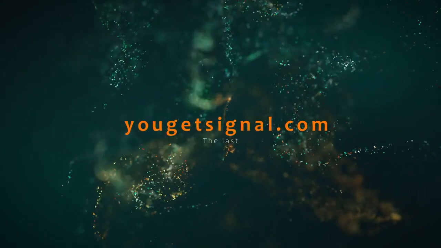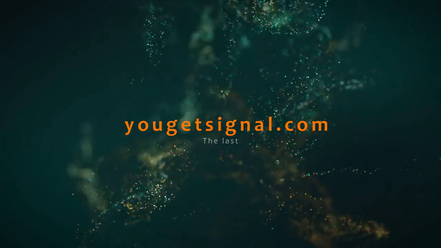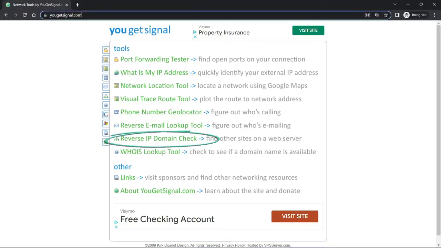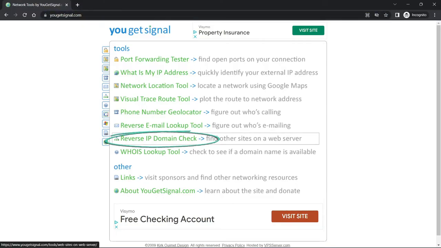So, the last one is YouGetSignal.com. This tool will allow us to run a reverse IP check on our website. So, what does it mean? It means that we're going to be finding other joint domain names that are hosted on the same server as our target website. So let me open it and show you how it's used. This is YouGetSignal.com, and you can directly go to your browser and just say YouGetSignal.com. Then click Reverse IP Domain Check.